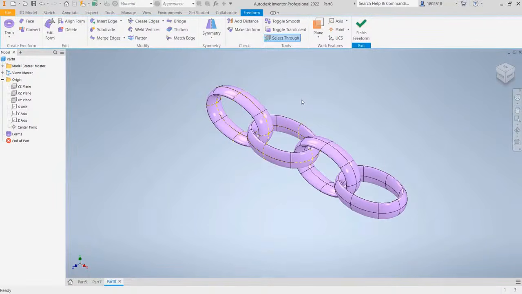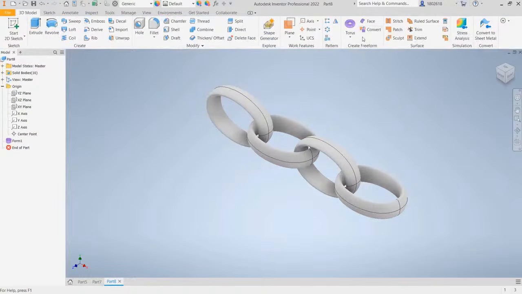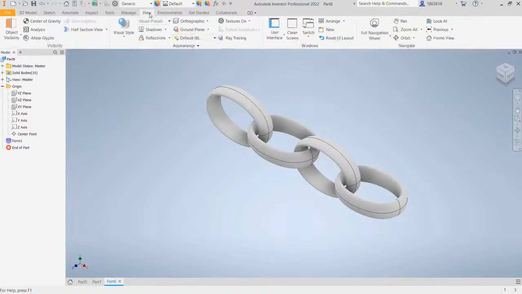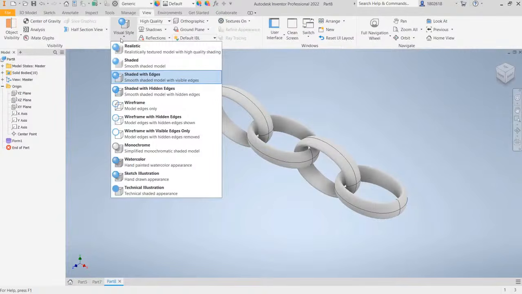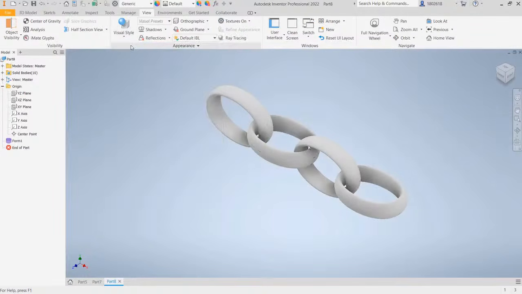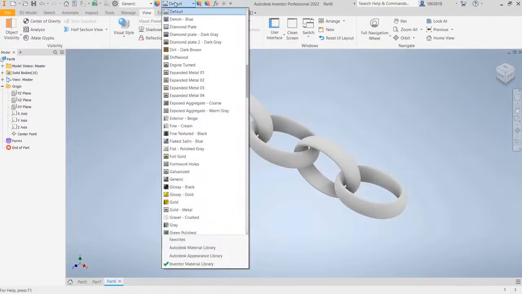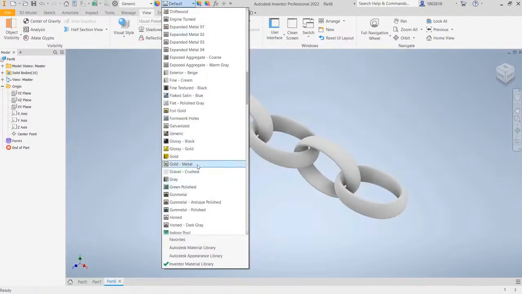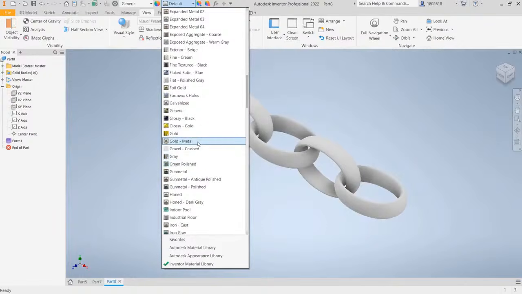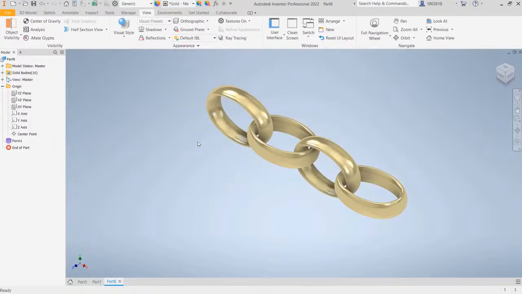Click the Finish Freeform from the Exit panel. And in order to make it more realistic, click the View tab on the ribbon panel. Select the visual style. Change it into realistic. And for the material, you can select anything you want. But for this one, we're going to use gold metal. And now we're done creating chain with Freeform.